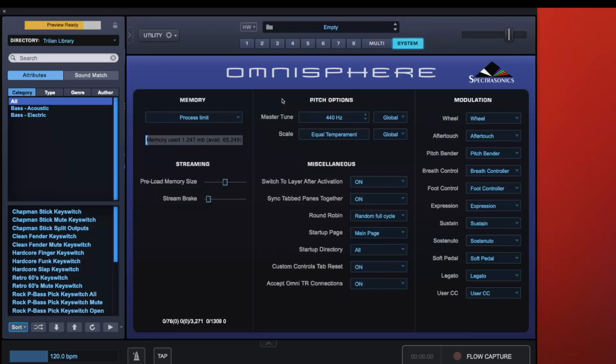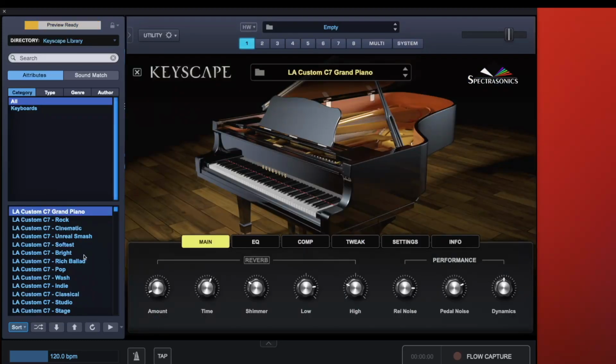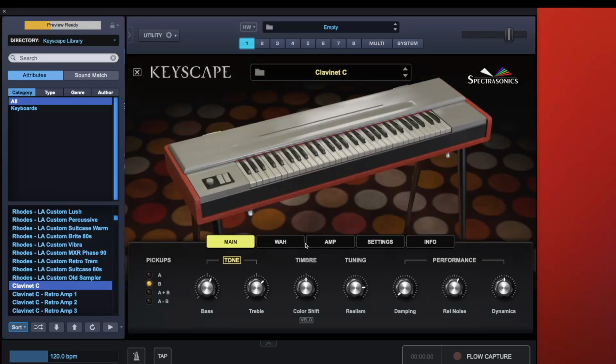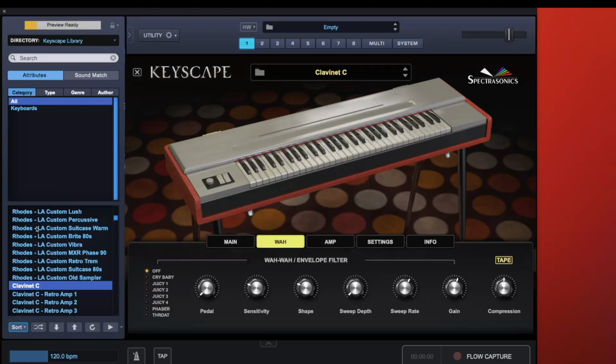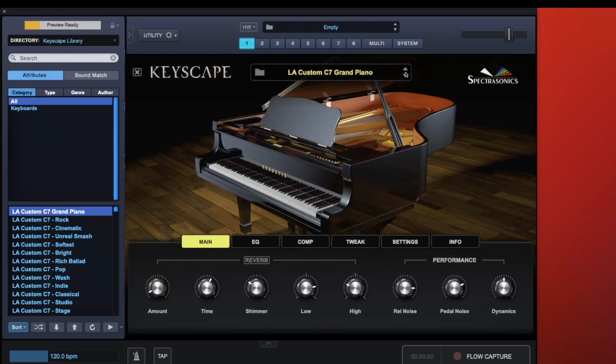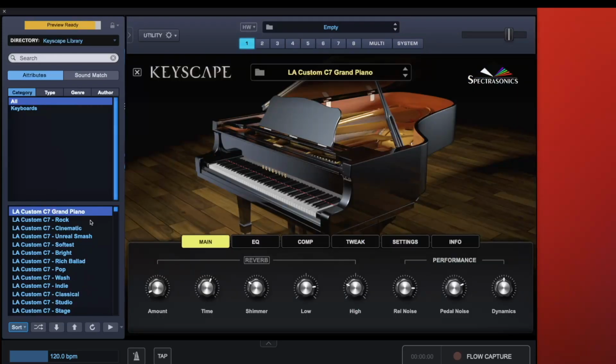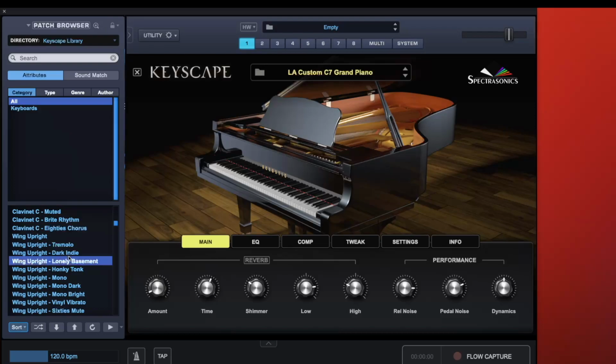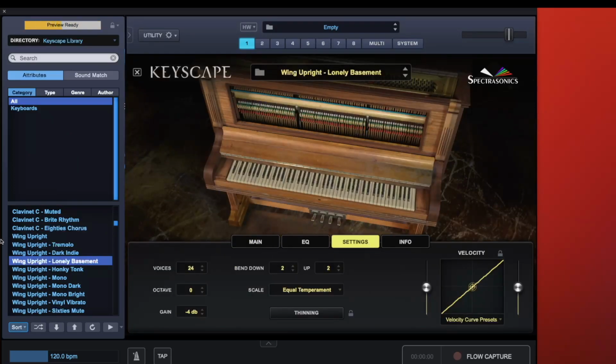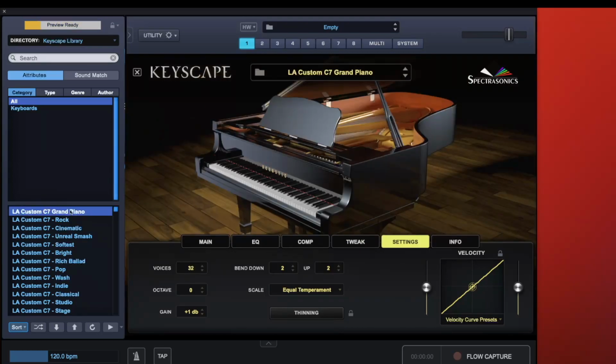So if it's on, I've gone on to a different one, let's go to Clavinet C. It will do this, and then if I go into a different screen and go back to brand, it will flick back. Now if I change custom reset off, settings, it will still go to the same parameter page.